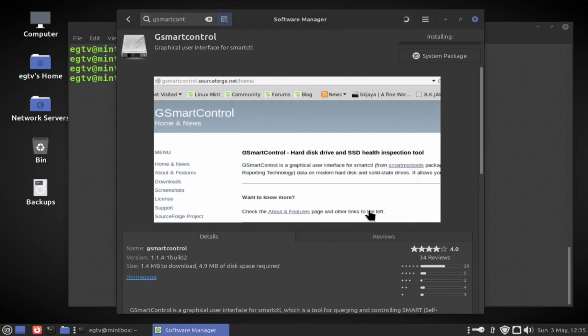I'm trying to go through these apps as quickly as I can because I know it will take quite some time and I don't want to bother people trying to find information here. So let's go and open GSmartControl.